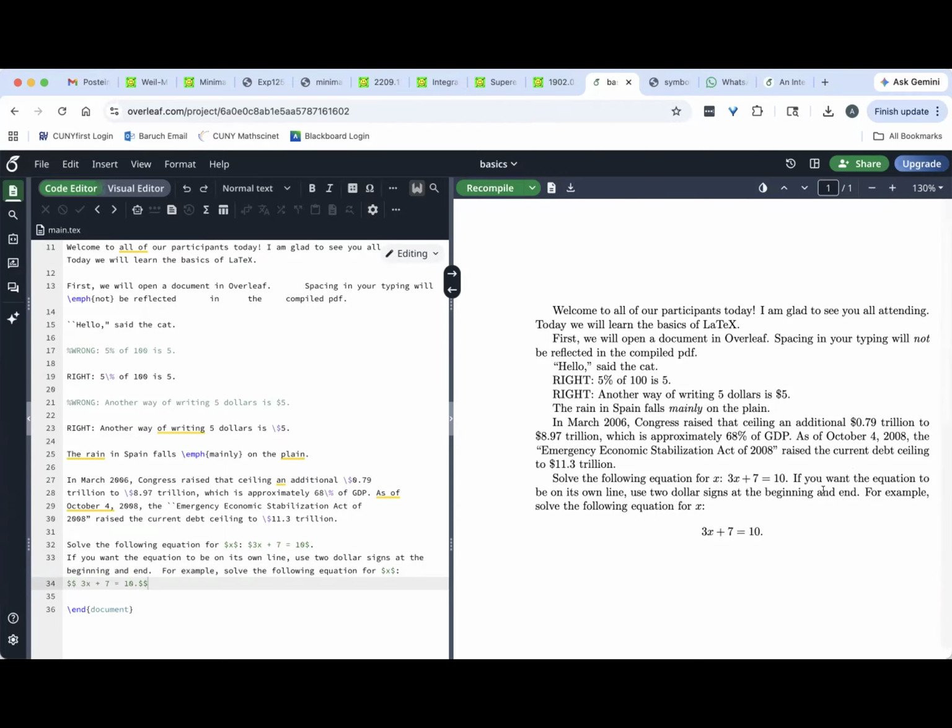So if you want the equation to be on its own line, use two dollar signs at the beginning and the end. Because I put a double dollar sign at each end, this equation showed up together on its own line, centered. And that can be useful. So if you want to type a math equation, you put it in between dollar signs. This is why when you want an actual dollar sign, you have to do backslash dollar sign instead of just writing a dollar sign.